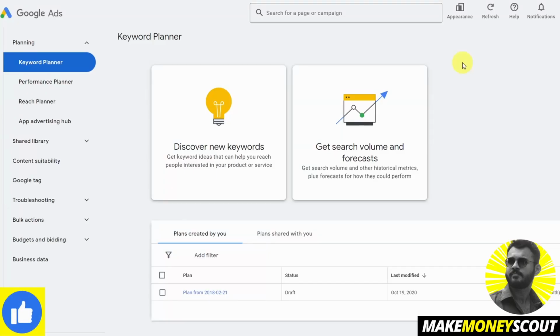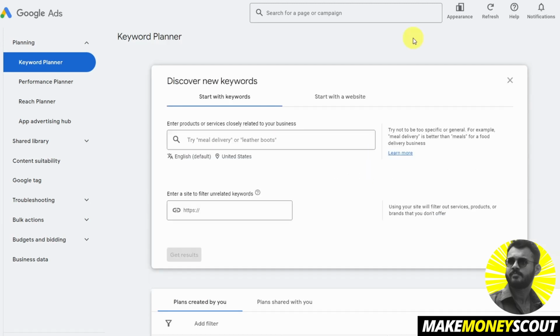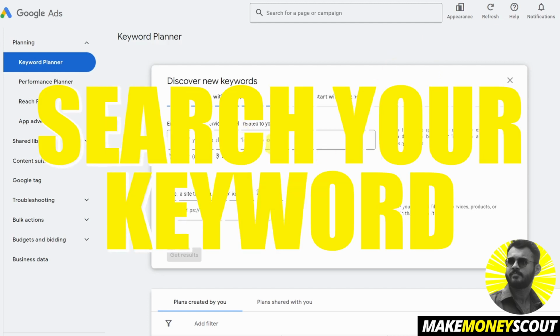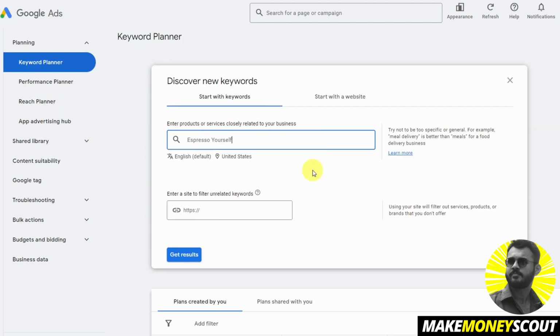The link will bring you to this page on which you can find and discover new keywords. Here we have to click on Discover New Keywords. This will open this pop-up. Now you have to write your keyword in the search bar here. After typing your keyword in the search bar, you have to click on Get Results.